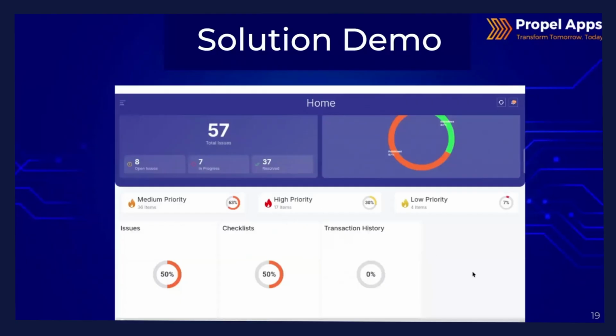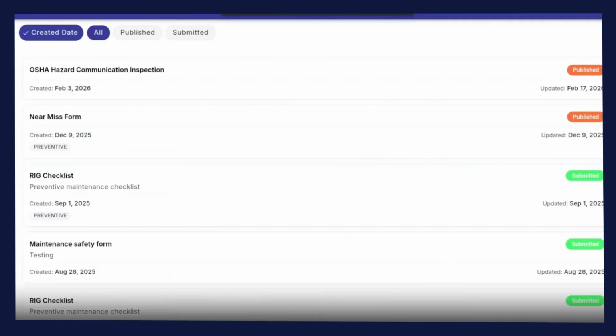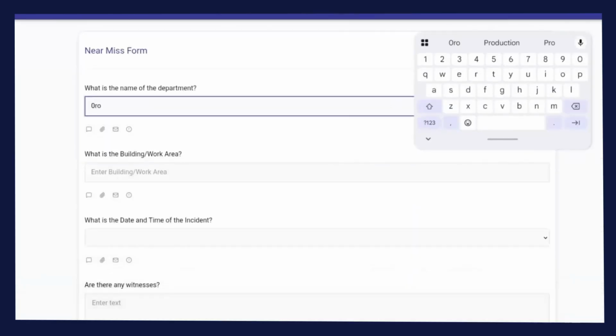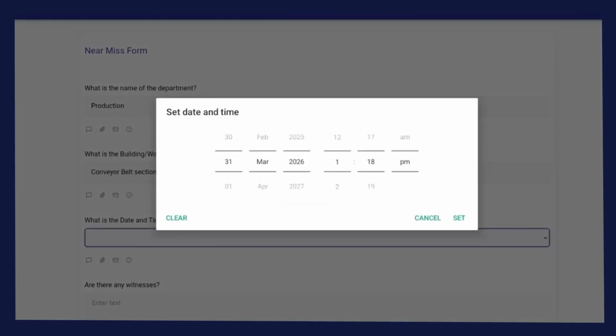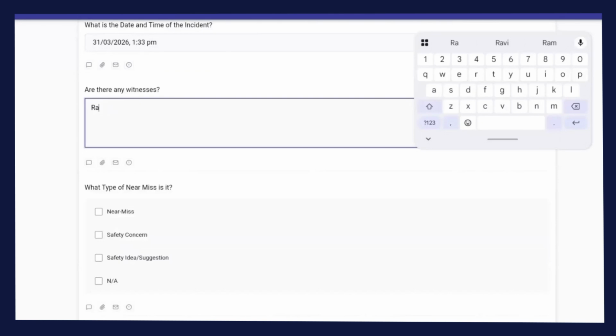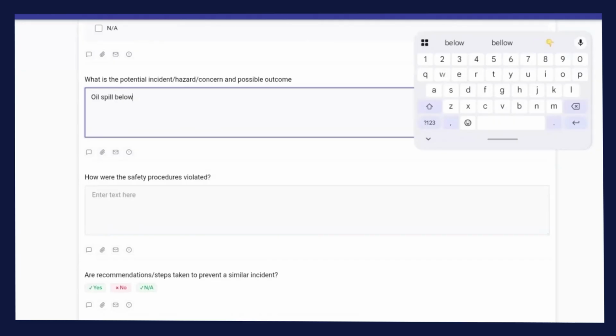I'll quickly show how the same tool can be used for near miss reporting. This is a very simple form. It will be available for anybody in operations, maintenance, safety, or any teams. It will be available in their mobile application, so anybody who finds a near miss or any such incident can quickly capture it using these simple forms. These forms are 100% configurable, and if you want to configure them differently for different departments, that is also possible.